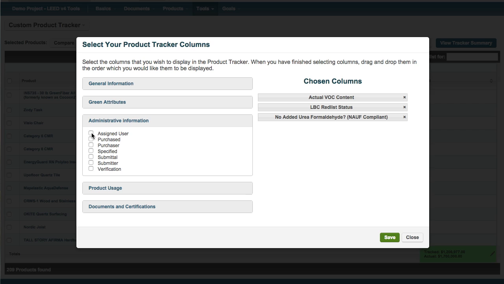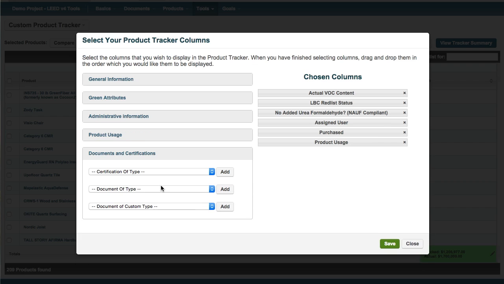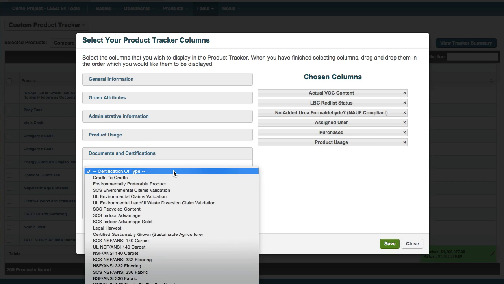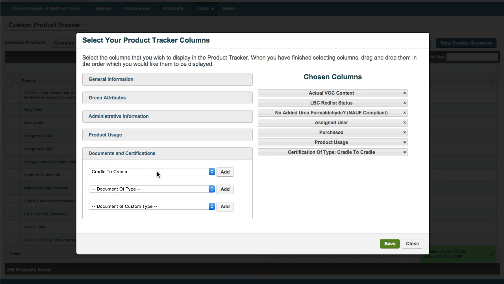Administrative information, if I click that drop down, I can assign which products are assigned to which person, and whether these products are being marked as purchased, to sort and filter. Product usage is obviously for interior products, depending on how the products are being used. And then documents and certifications. This gets into all the drop downs for the current certifications and things that are supported in the application.